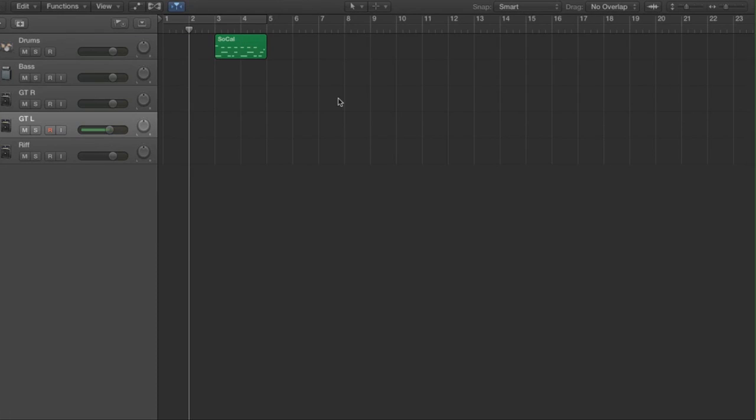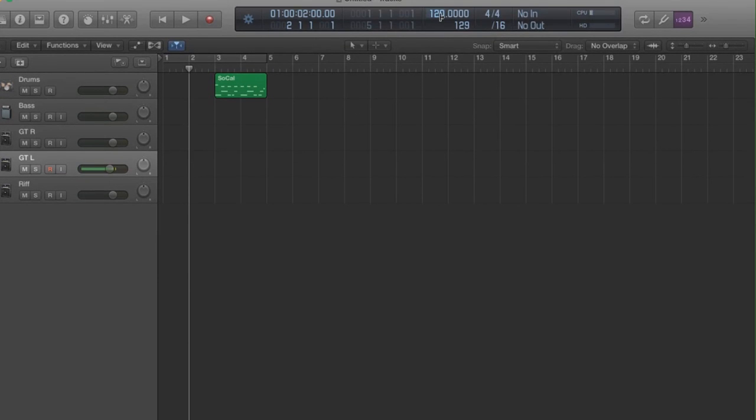The only really other thing that you actually need to know about this kind of interface is the things up here. This number here is the BPM. If I press play now, you will hear a click track. The BPM is how many beats there are per minute. So if I turn this up to 200, it will click quicker. And so on and so on.